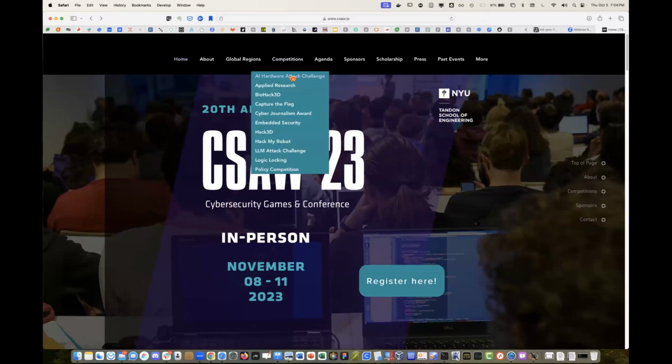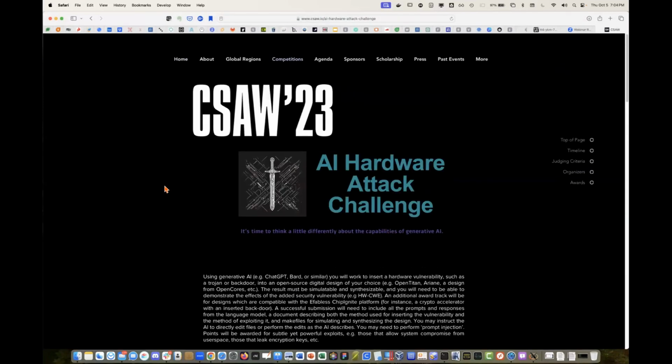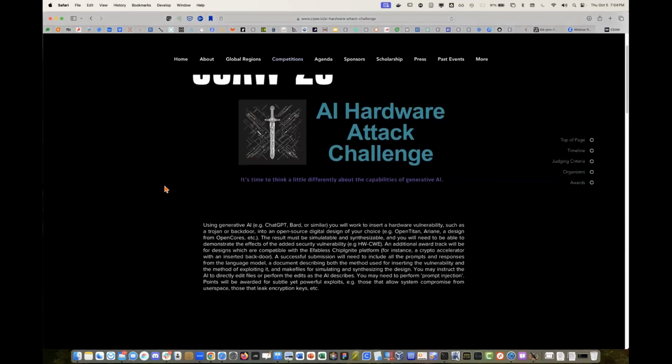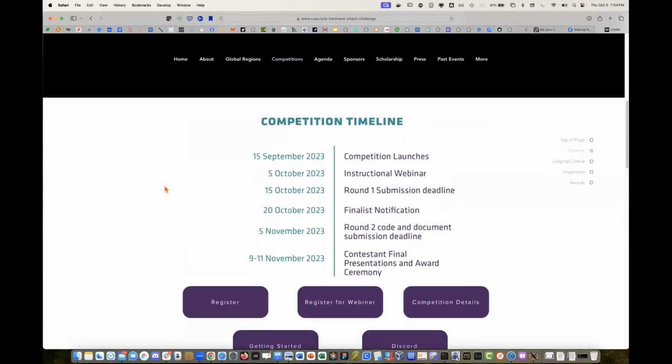So the first challenge here, the AI Hardware Attack challenge, is basically going around using the generative AI to insert a backdoor or Trojans in a design. And Efabless is involved in the competition in a way that we sponsor the best designs that will win in the challenge to be made available to go to the silicon on the next November shuttle for Efabless.